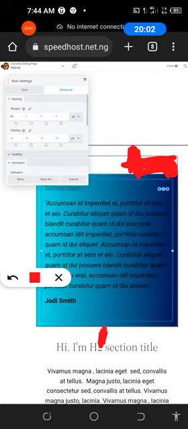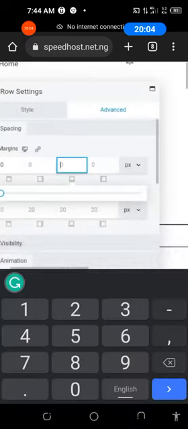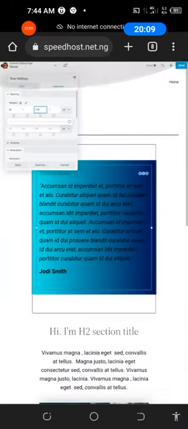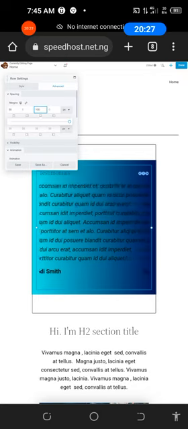Let me try and give this one another one. Let's say this one is 100. You can see that we have more space between this H2 and this testimony box. That is the work of that margin. But the work of that padding, that one affects the inside of that box. So if you use padding, there will be space between the box and the text.